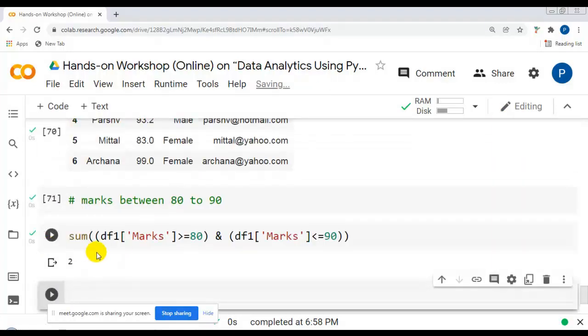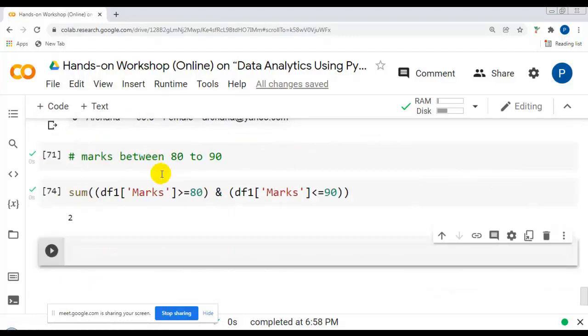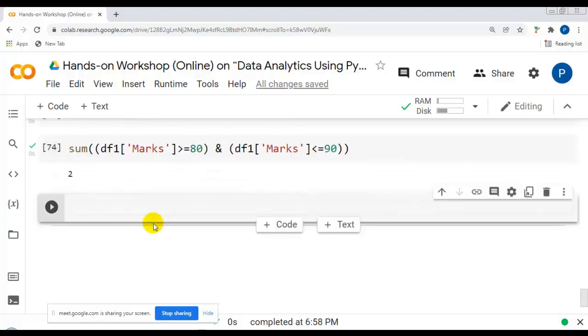You can see the output is 2 values in the marks column which are greater than or equal to 80 and less than or equal to 90. 2 values, right? And this is one method. We can also use another method, which is called the between function, which is easier than this.